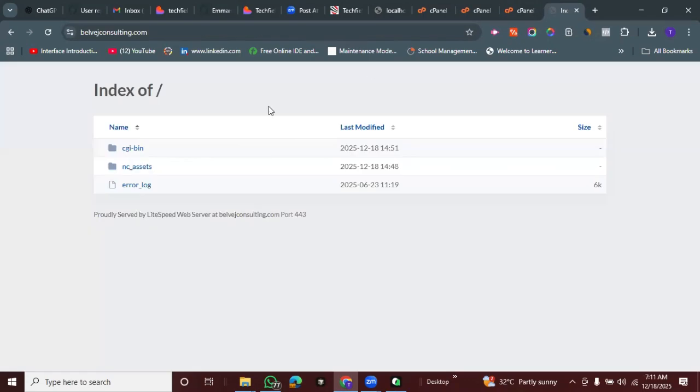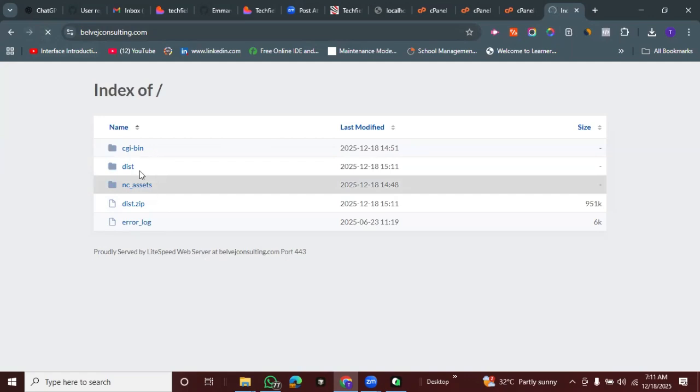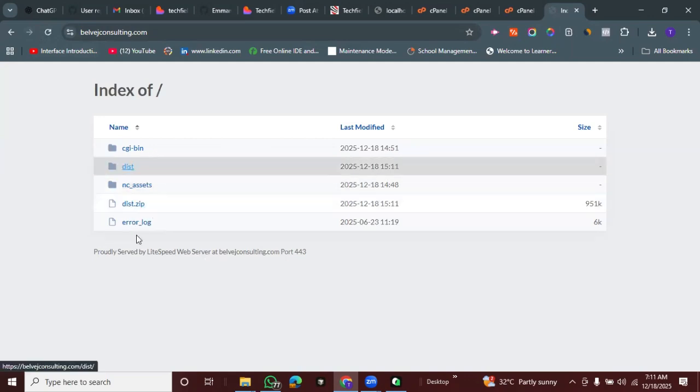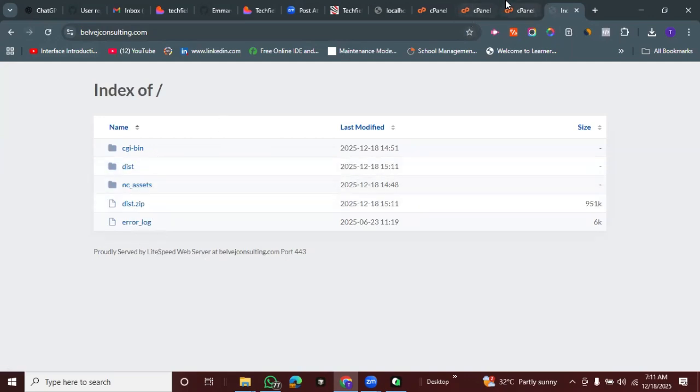But still, the website will not show it. Rather, you will see the dist folder and the zip file will be there also. So what do we do? What we want is inside this folder. We have to bring it out from that folder. If it's inside that folder, it will not appear on this domain name. So you have to remove it from here and put it where this domain name can be accessed.